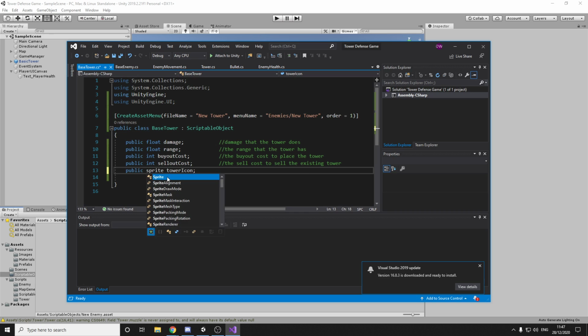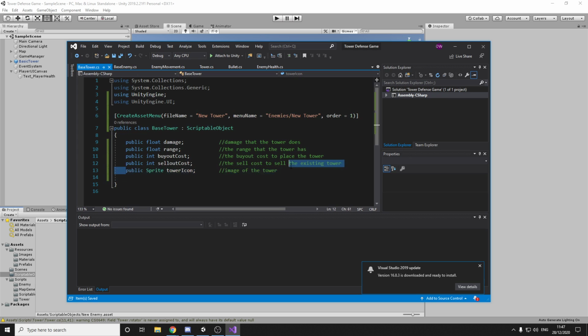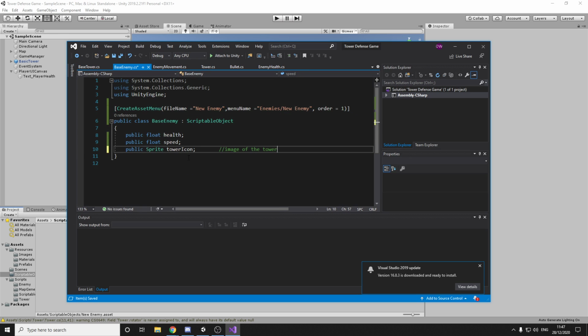Sprite, it's a type sprite. Image is a component. So the image of the tower. We'll actually have a sprite for an enemy, so you can click on an enemy to see his stats. So we'll have enemy icon, image of the enemy, how fast the enemy moves, and then how much health the enemy has left.